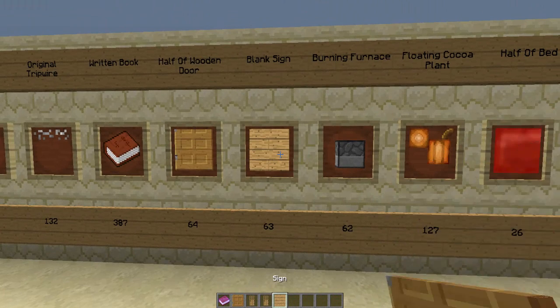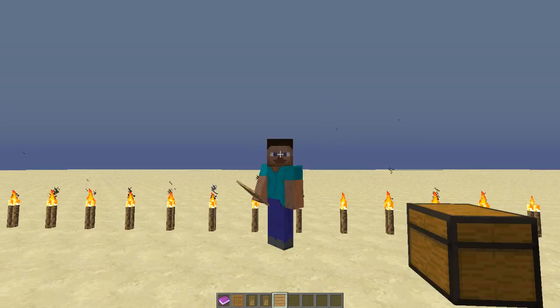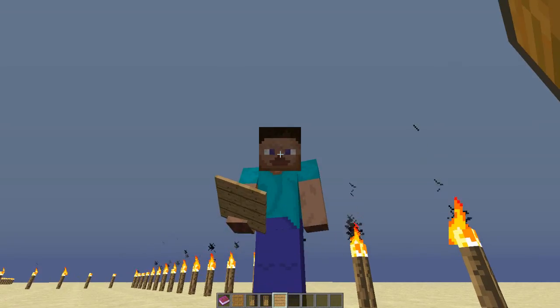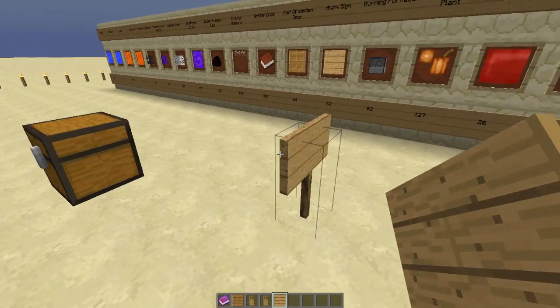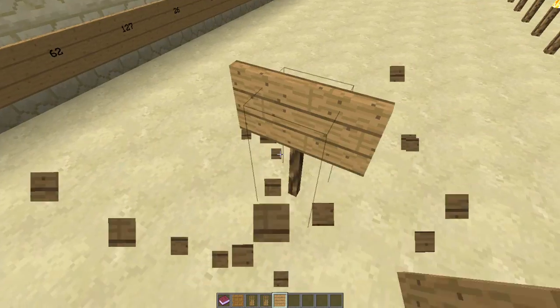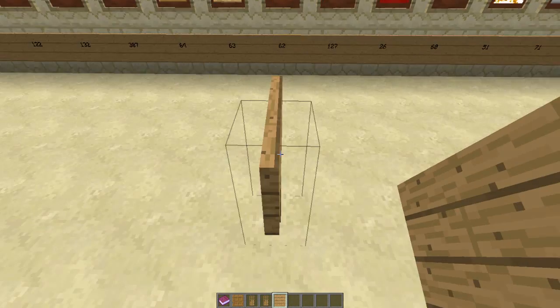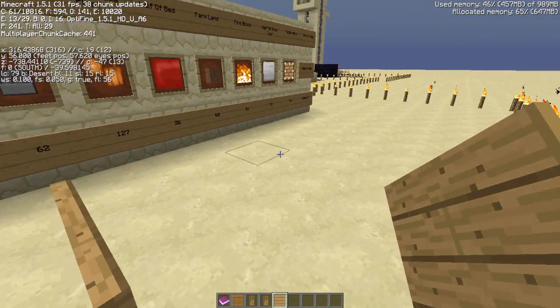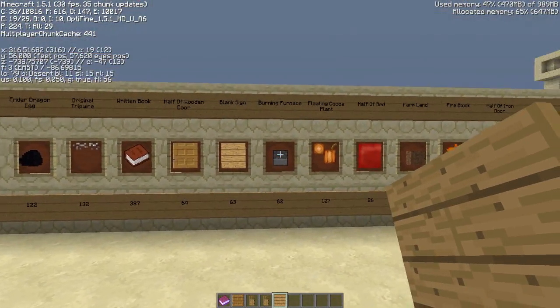The next thing is the blank sign. If you see the texture, it looks a bit weird. Also in your hands, it's a bit weird, as you can see right here. And when you place it down, you just can't type. It's just a blank sign. I don't know why, but it always faced south and north, so that's a bit weird.